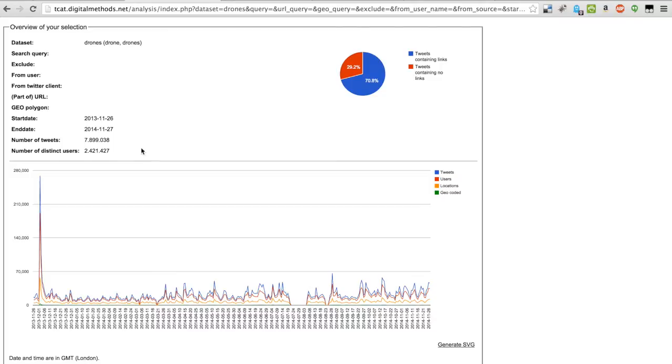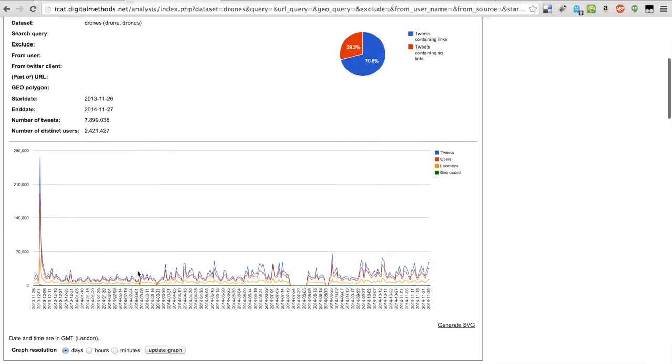For example, I can see that in the last year, 7.9 million tweets were sent with either of the keywords by 2.4 million distinct users. And the graph below shows the number of tweets with those words per day. And the most important lines are the blue one and the red one. The blue indicates how many tweets were sent that day, and the red line how many distinct users have tweeted about it. And it becomes immediately clear that there is quite some volatility in the number of tweets about drones and that a few days have considerable spikes.